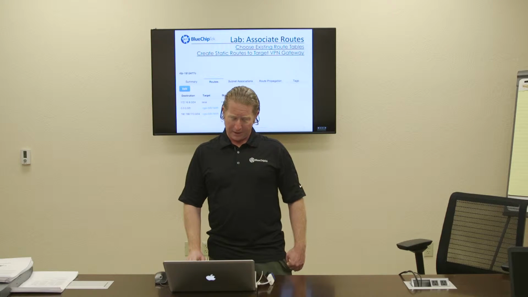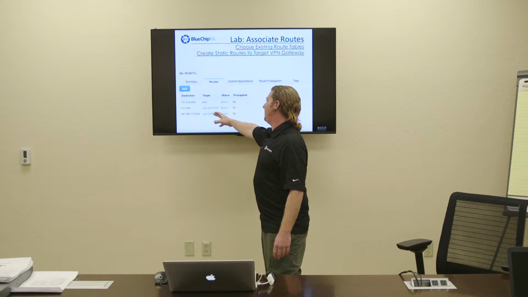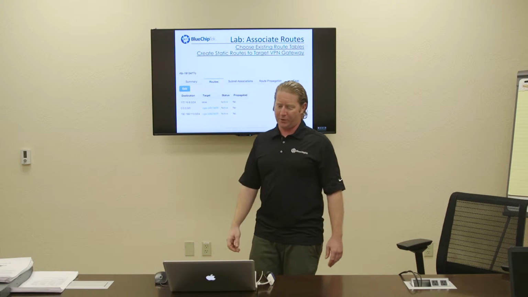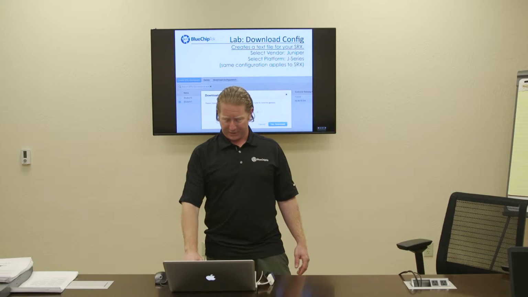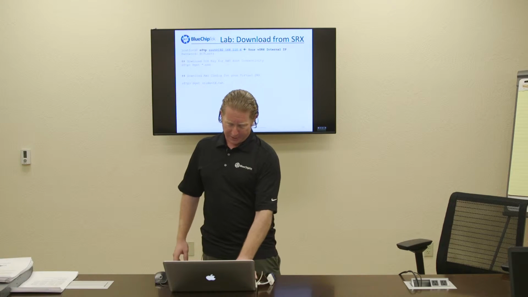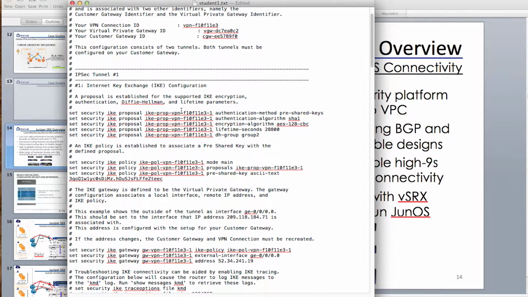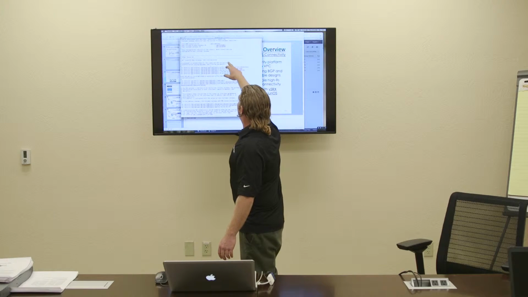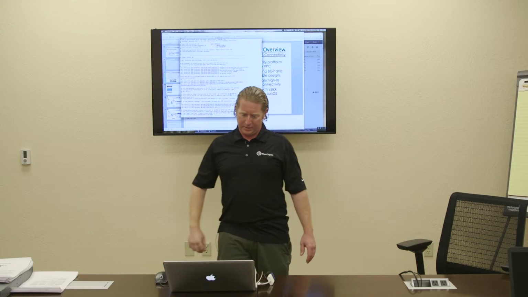Right? I showed you this step earlier where we had to associate the routes with our VPC domain. So those have all been pre-set up for you. And you saw we downloaded the configuration. If we take a look at this configuration file briefly, we can see that Amazon spits out a full configuration of set commands that we can just load onto our device. There's many comments in here, and there's some identifiers like your VPC connection ID, right?